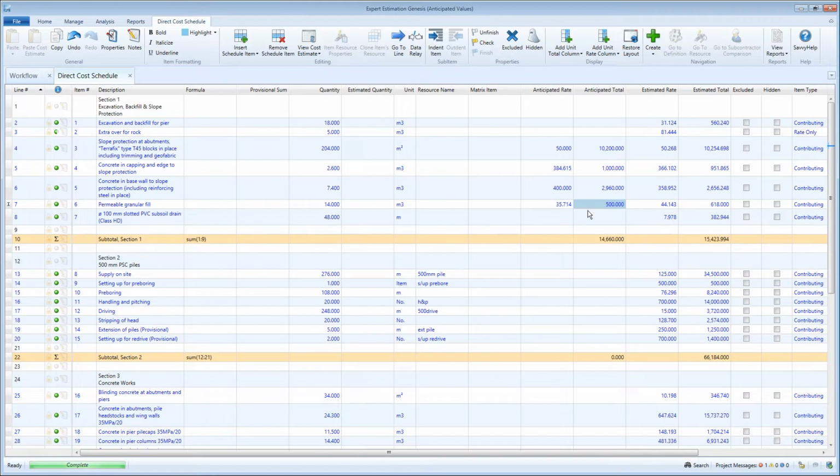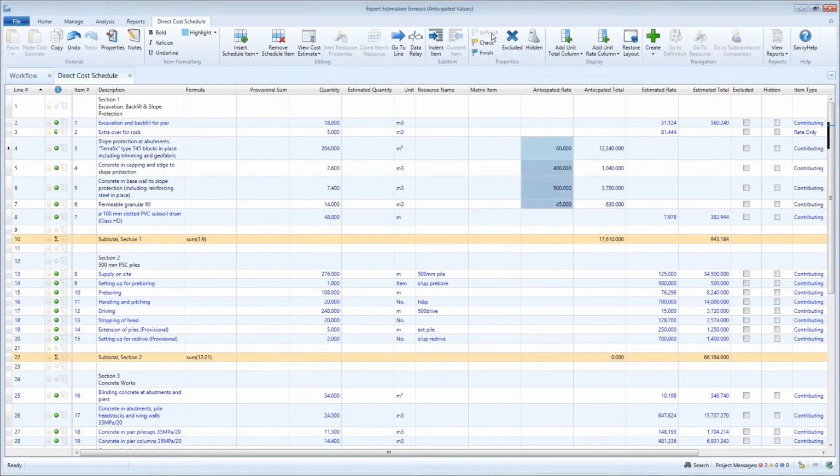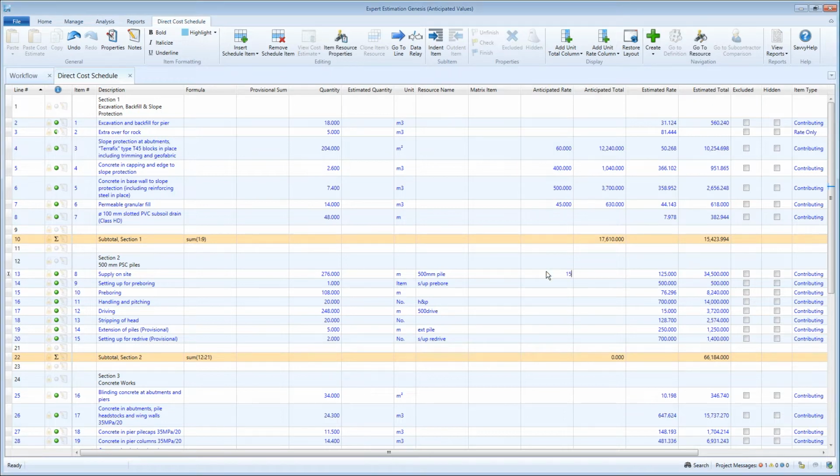ballpark rates and totals are likely to be. You can use the anticipated values to compare the accuracy of the pre-estimate approximate cost of the project with the final actual rates and costs. This is useful to show where the resource costs have changed or where unexpected gaps were in the estimate.